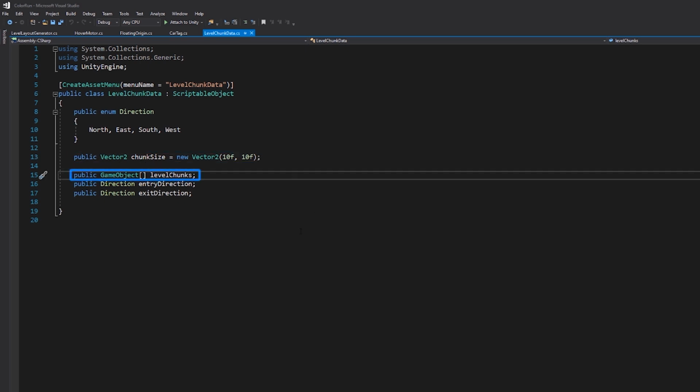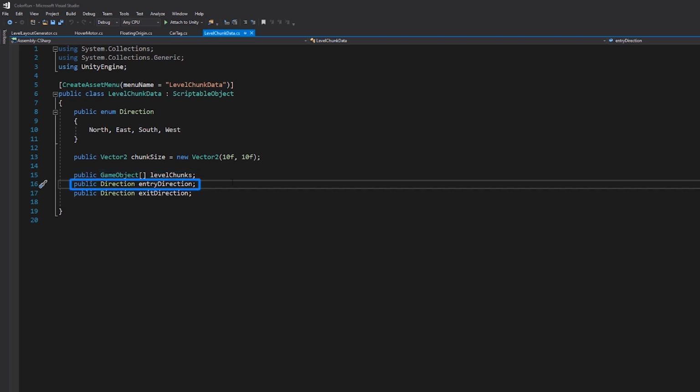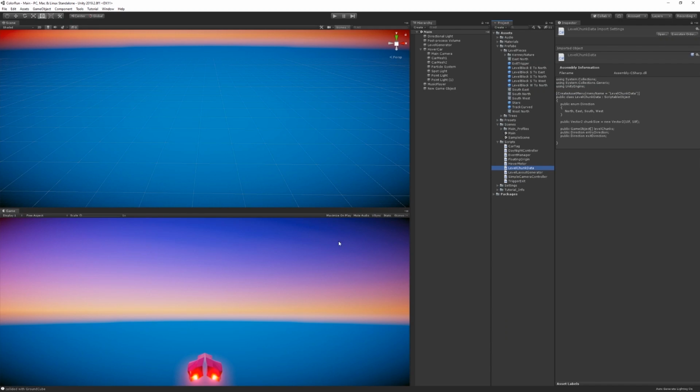Then we have an array of game objects called level chunks. And what this is are the actual prefabs that we're gonna spawn with the level geometry in it. Then we store the entry direction and the exit direction so that we can make sure as we're generating track that the pieces are connected. So let's look at the actual generator that's doing this.